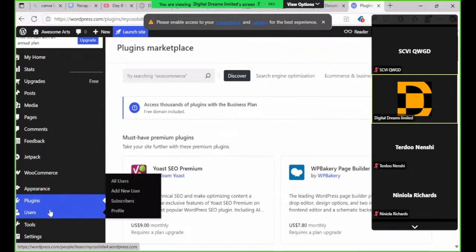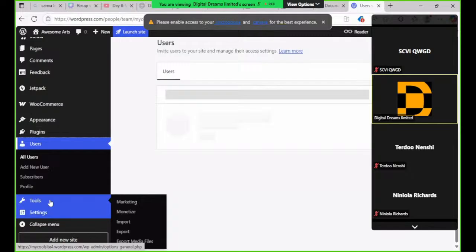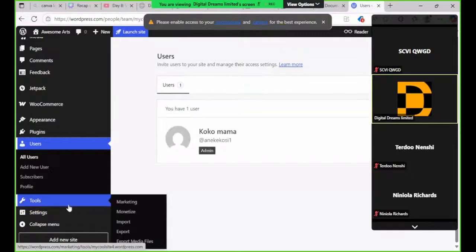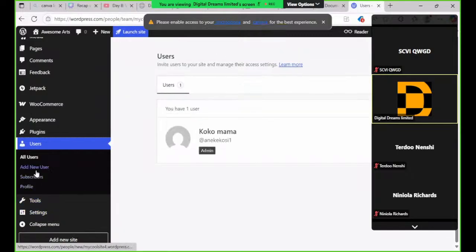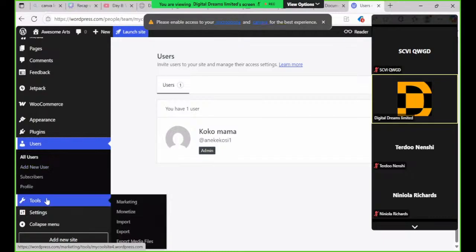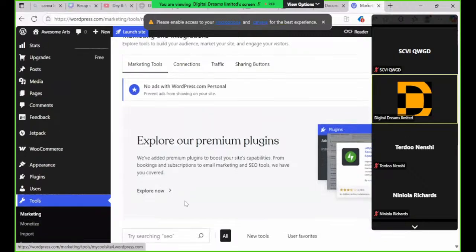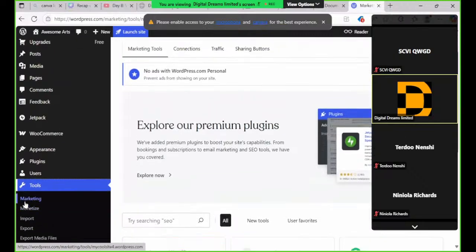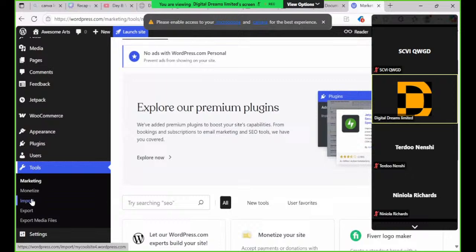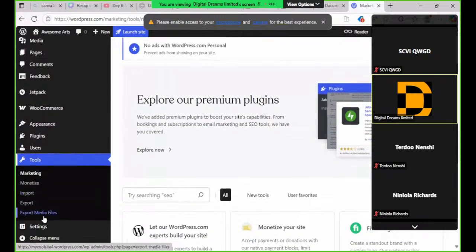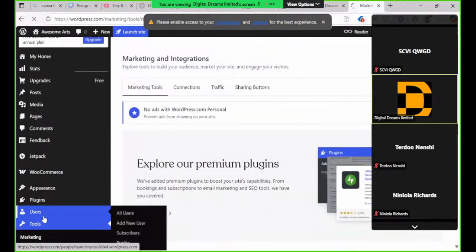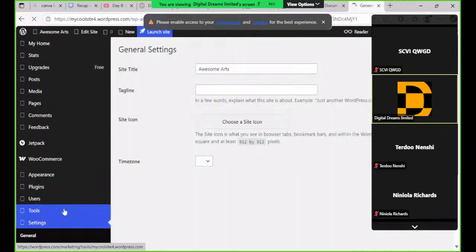Then users. You can add your users. It also shows you different users that are here. This is my account. You can add new users. You can see your profile. Then your tools. It shows you everything you're working with. If you want to monetize your site, you come here. In terms of your marketing, you see it here. If you want to import or export your media files, it's also here. Then your general settings are here too.